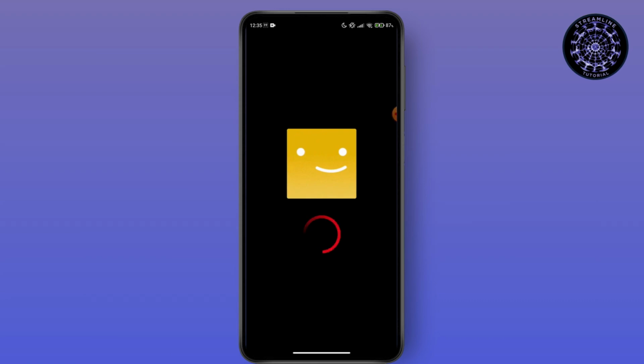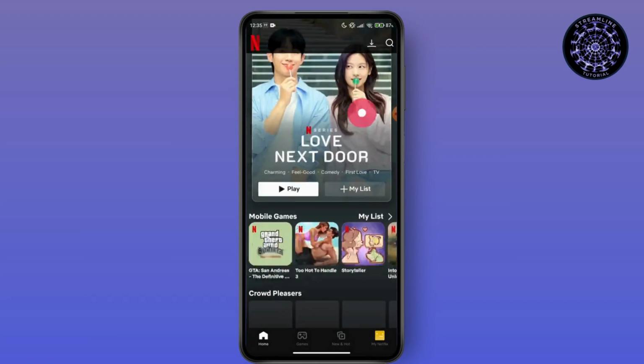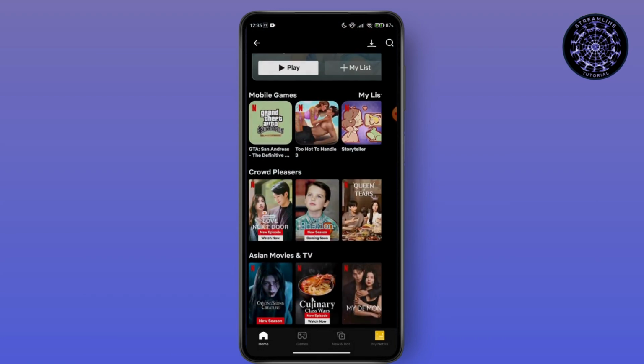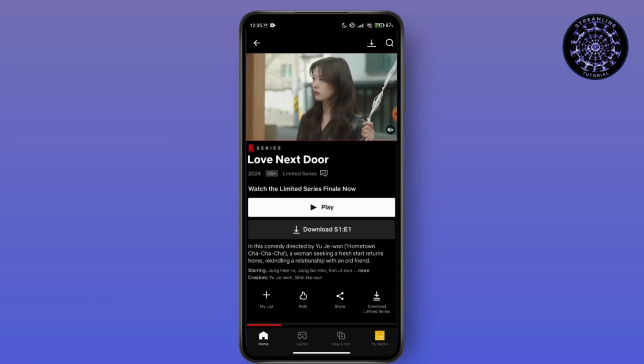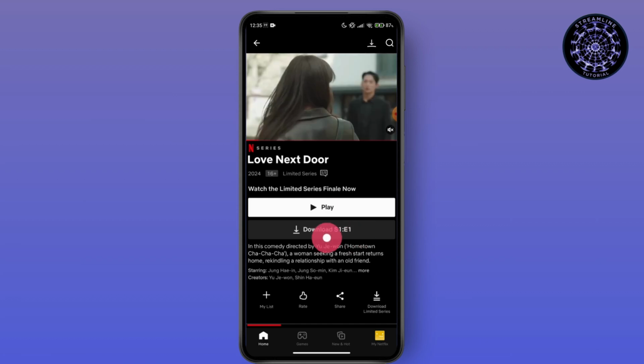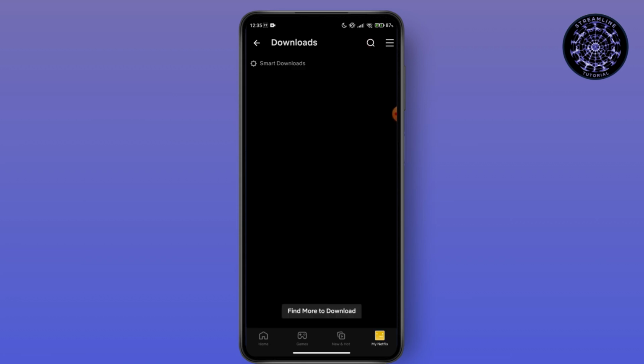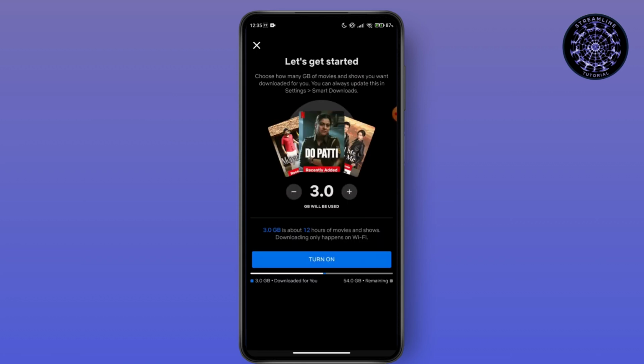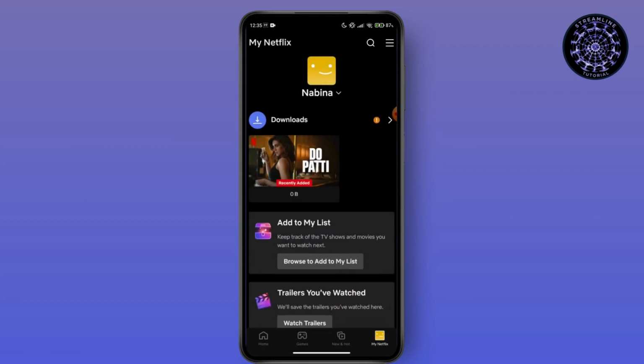So to watch Netflix on your Android device, you have to tap on any title that you want to watch. So just go for this, and if you want to watch it, just go for the play option. So if you want to watch this offline, then you have to select the download icon next to the title here. You can go for the download sign and go for the turn off option, and you can download here.